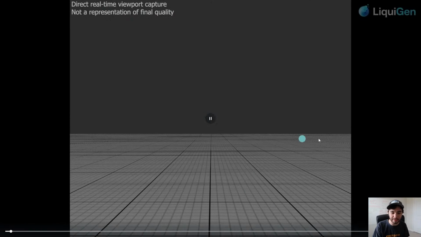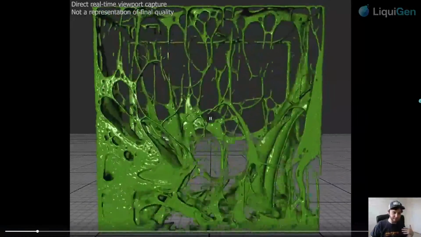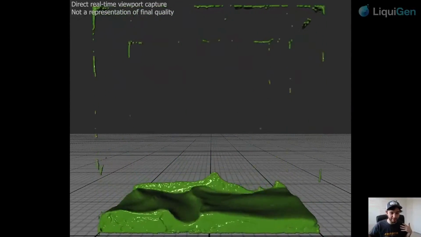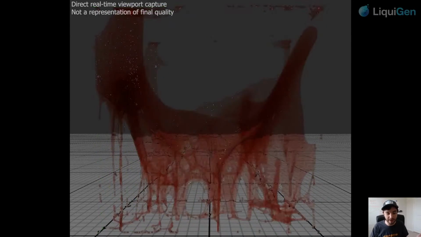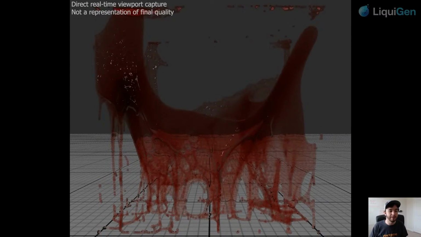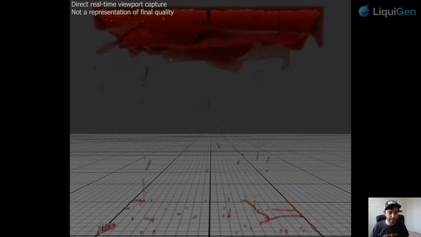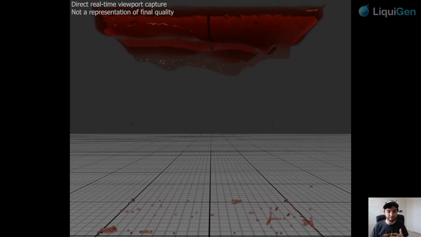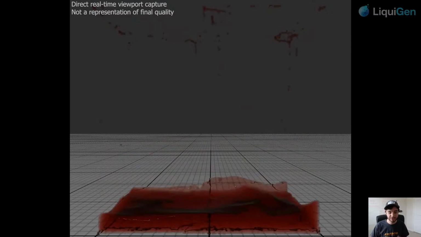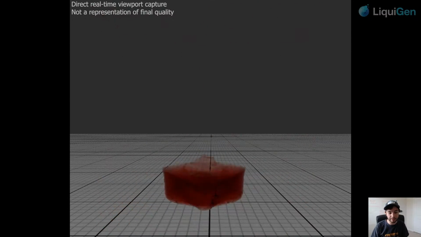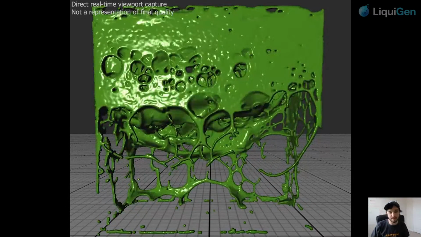And so here's the thing. So here you go. This is what we have right this second. It's a direct viewport capture. This is real time. There is no caching. If we moved the emitter in this, it would change and everything. So this is showing gravity and some viscosity and stickiness and stuff like that. So this is kind of like what you can expect.